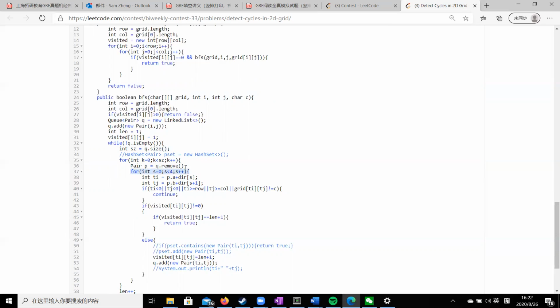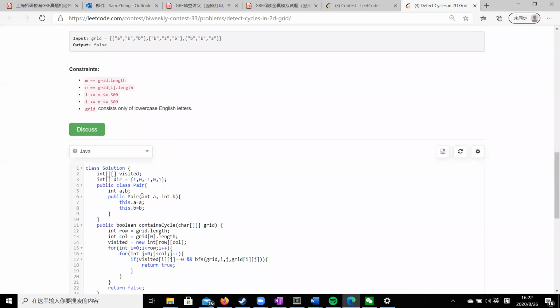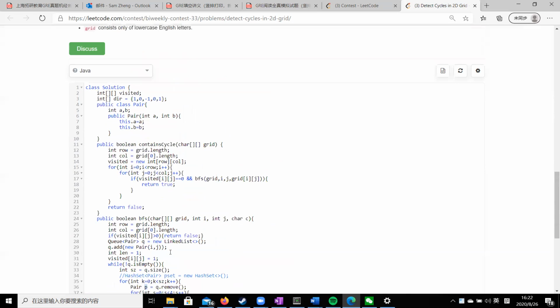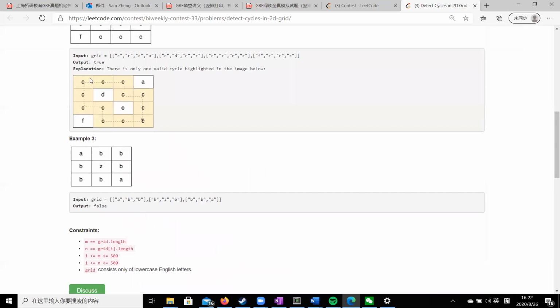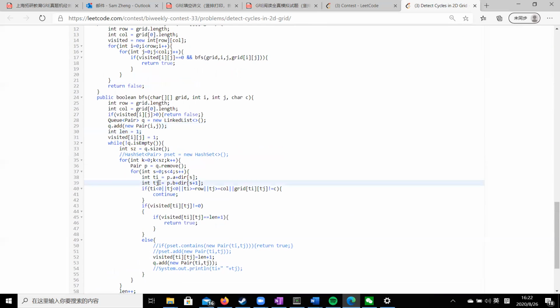And so for each of the P's, a pair only has A and B. A represents a row, B represents a column. So a pair represents the location of a certain element in the array. So we first add this pair, new pair IJ, means we start from here. It's a valid location.